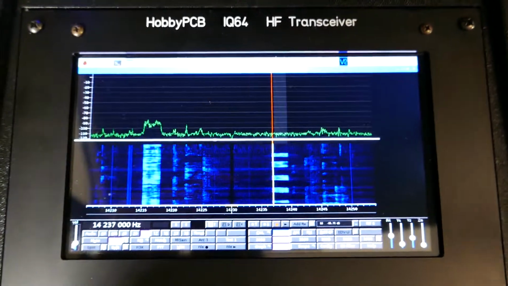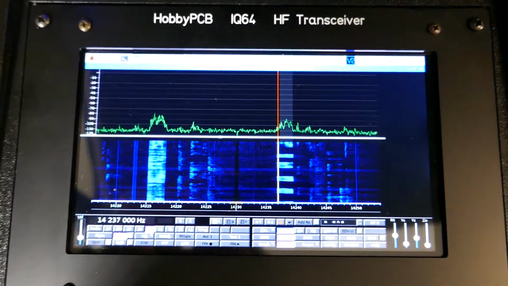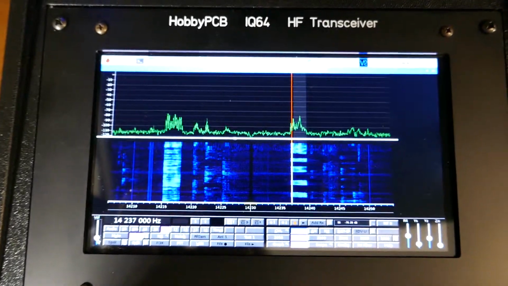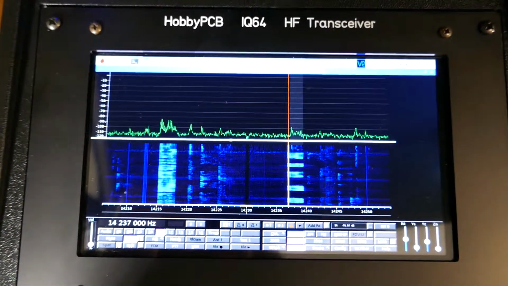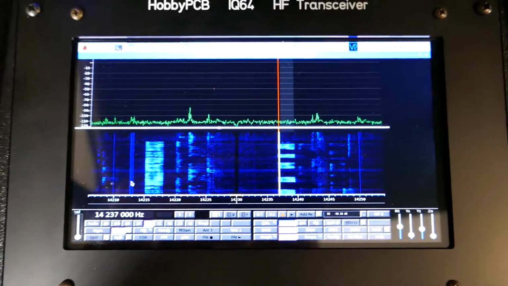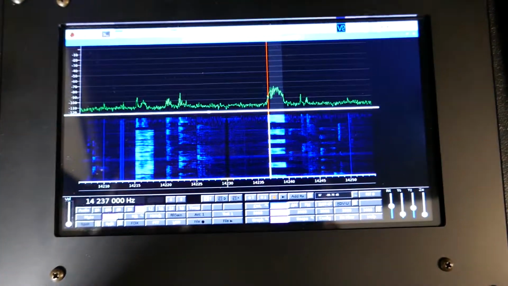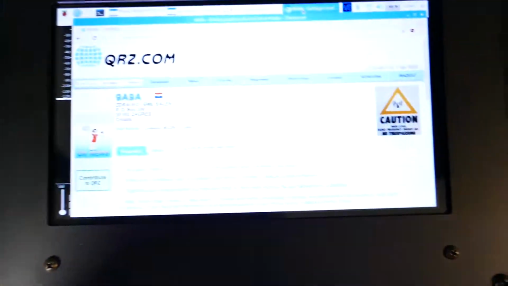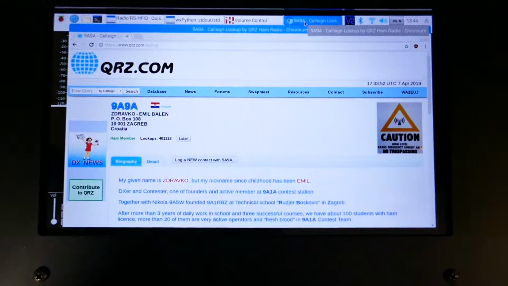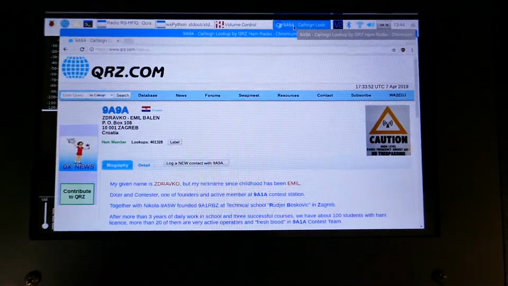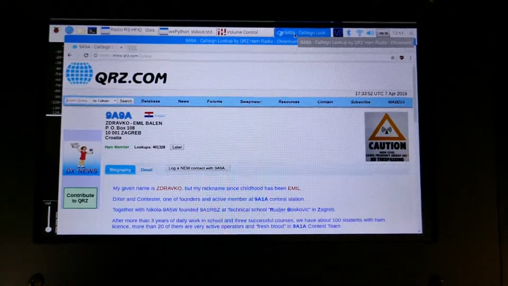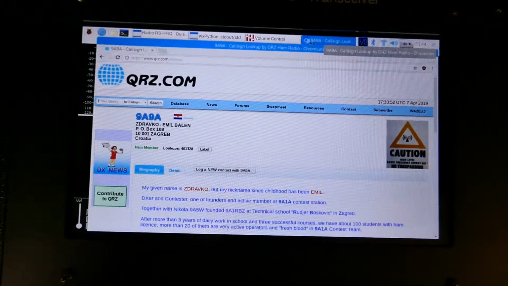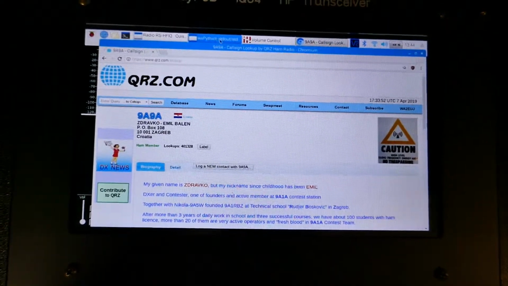I don't think I can talk and operate the radio at the same time. One of the unique things you can do with this radio is it's about the only radio that you can also look them up on QRZ.com right on the radio screen. It's a lot of fun to use. That's an example of voice contacts.